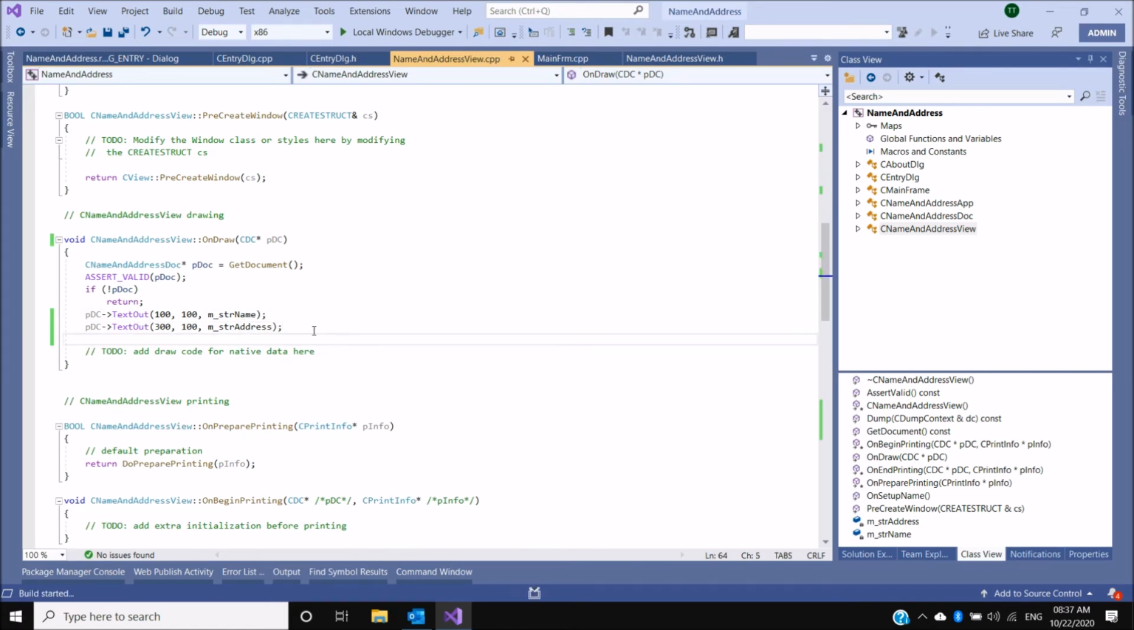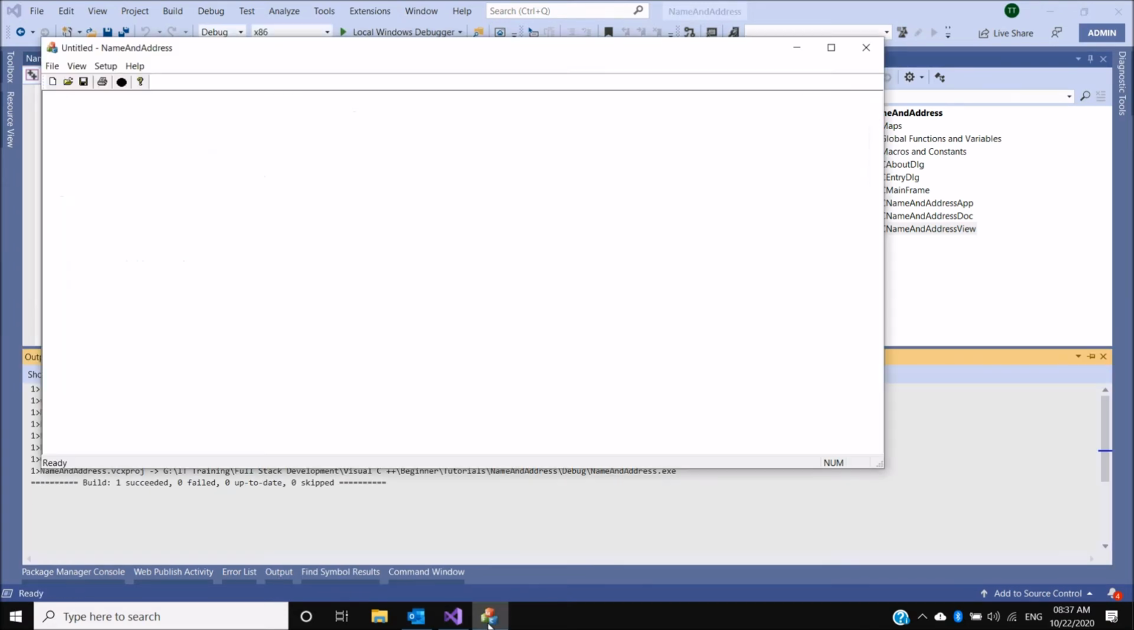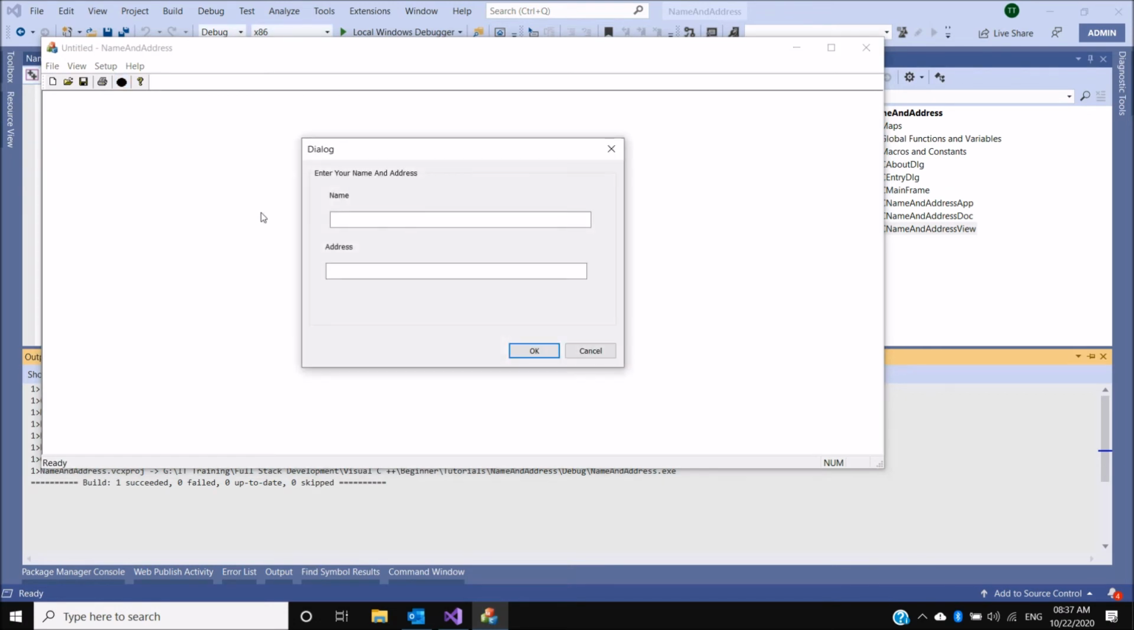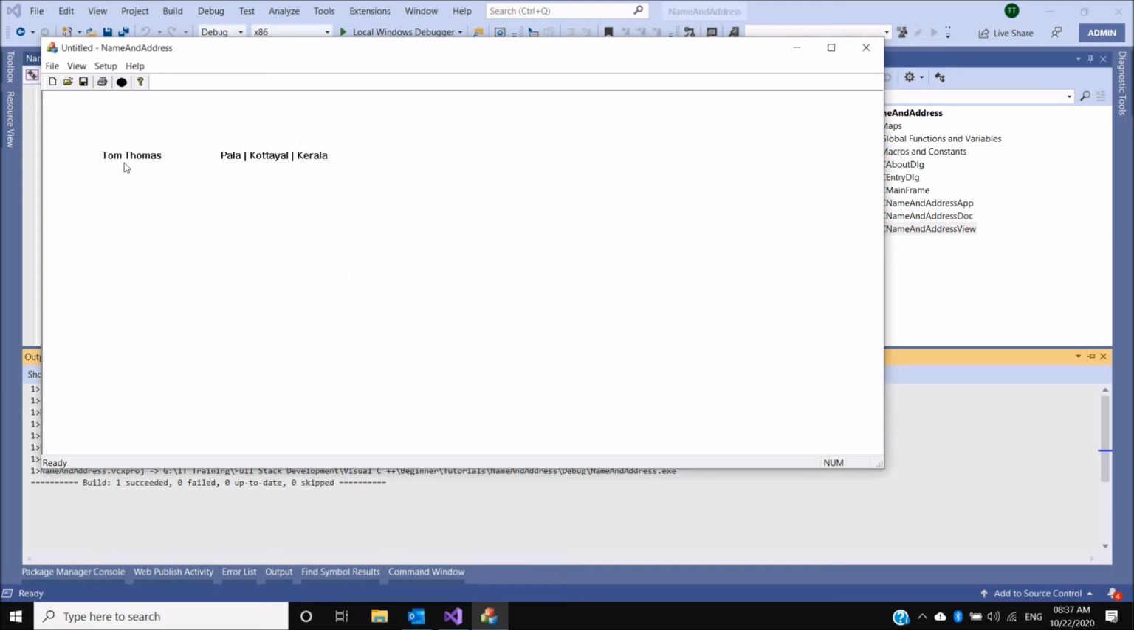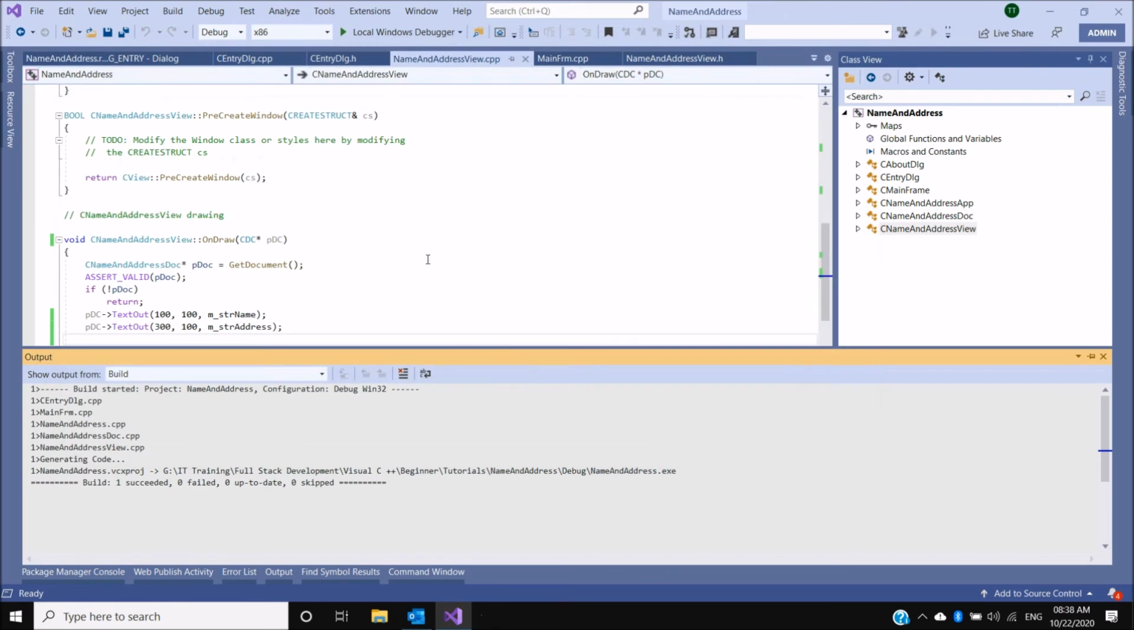Control F5, execute the program like this. Okay, just a minute. I just put Tom, Pala, Kottayam, Kerala. Maybe Tom Thomas. Okay, whatever. So this will actually get displayed here because of this.